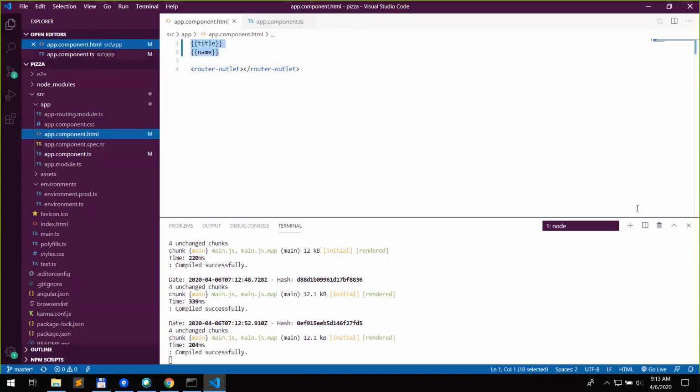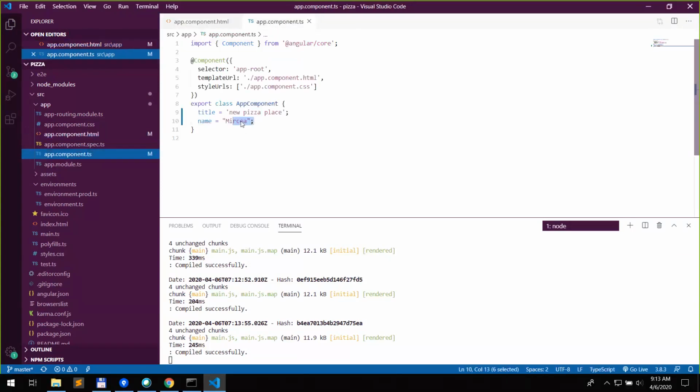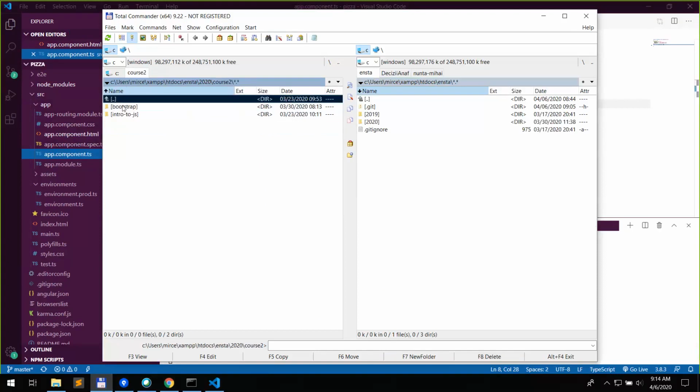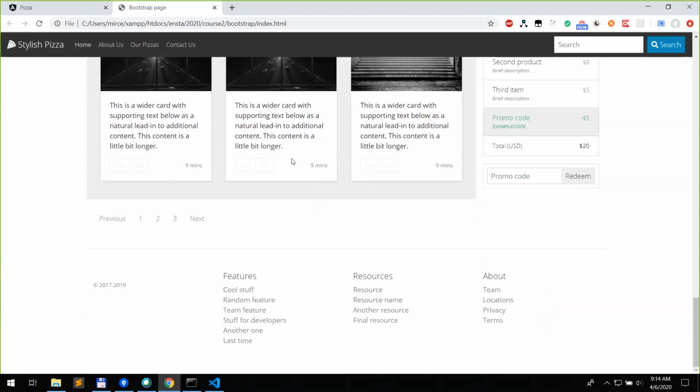So let's remove these properties here, and let's remove this. We don't need these values now. So now we're just going to create new components. In our application, we're going to have a home page, right? Because we're going to convert the application that we have from course 2 that I made, this one. We're going to convert this to an Angular application.